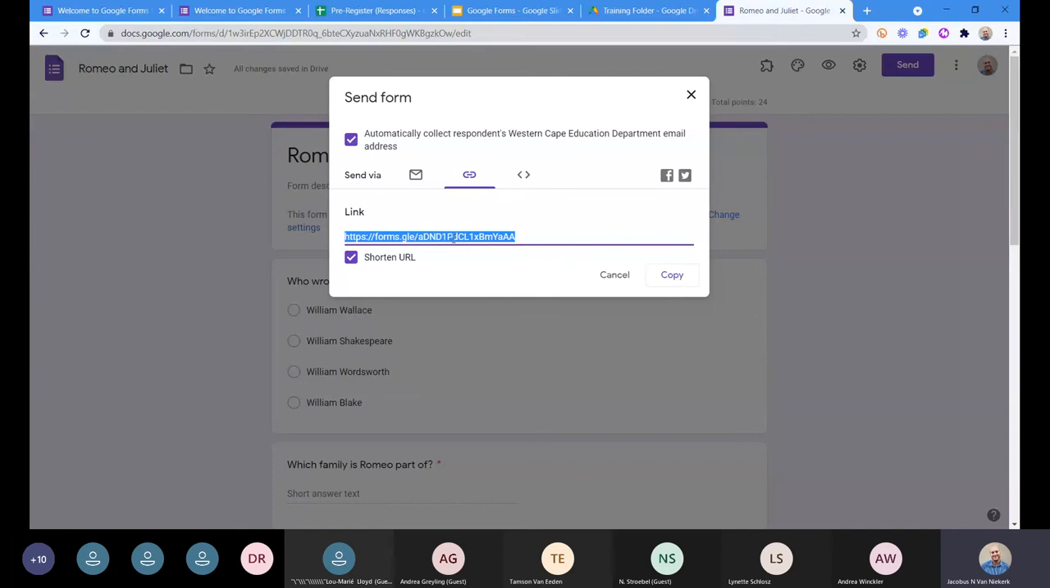So you can copy that and you can email it to your learners. You can paste it in a WhatsApp group. You can put it onto your Google Classroom. If you're using something different, you can add it to any kind of way that you want to communicate it with them. From there, you can create a QR code. Kids can scan it with a QR code.